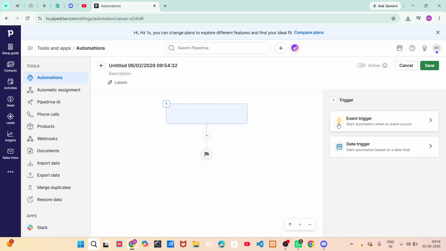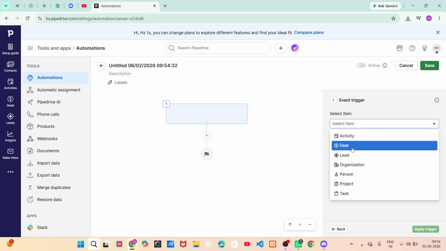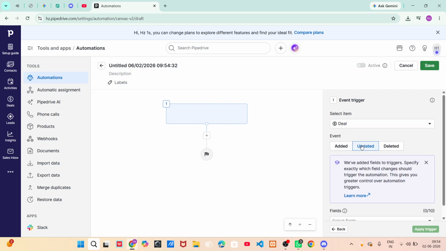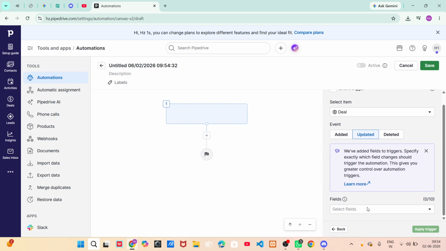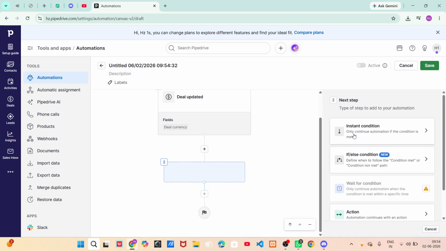In the upper right corner, you'll see an Automations button. Go ahead and click that to open the Automation Builder. Now we're at the exciting part, setting up your trigger. To do this, you'll want to click on Event Trigger. You'll then choose Item and select Deal. After that, set the event to Updated and make sure to click Apply Trigger. This is where you're telling Pipedrive what kind of changes you want to automate.